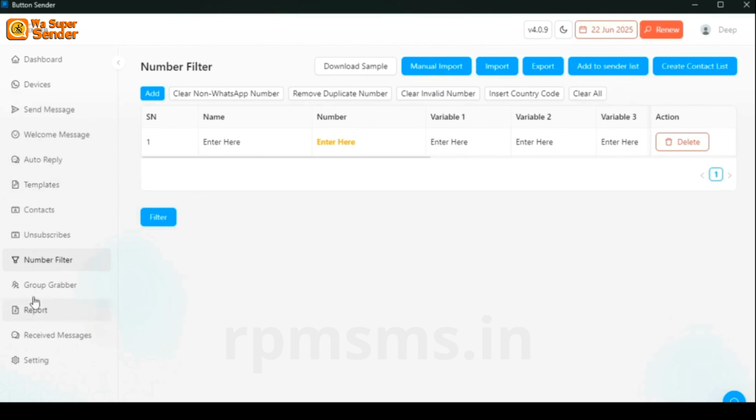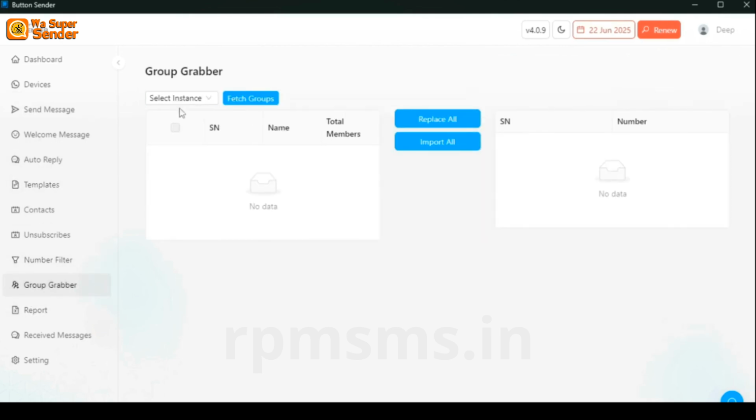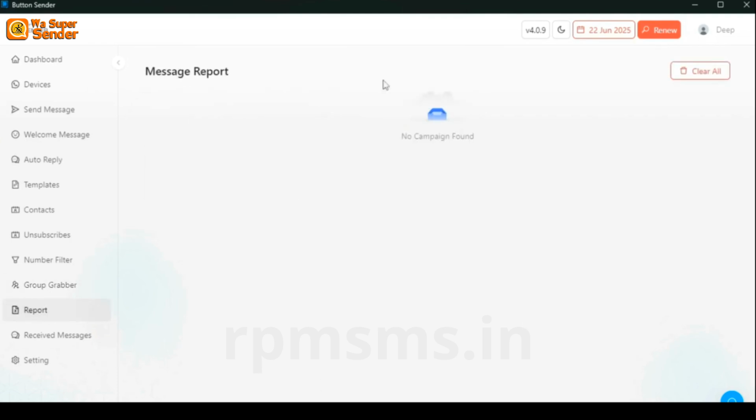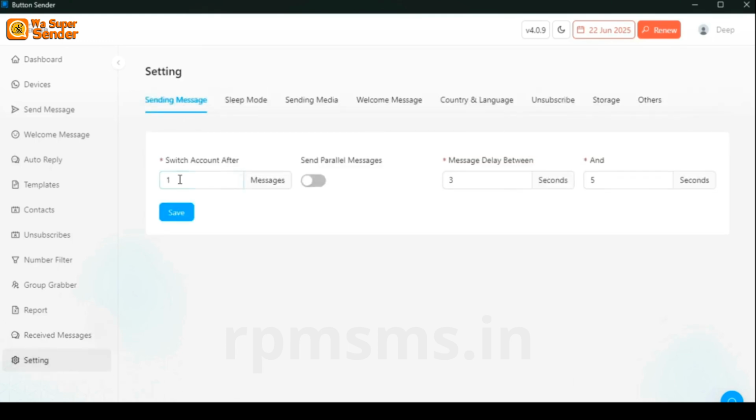Then we have group grabber where you can select the instance that you have added earlier and grab all the groups present. Then we have the report section which will show you all the available reports for WhatsApp button sender. Then we have the received messages where you can find all the messages of interaction with your customer, and lastly we have the settings.